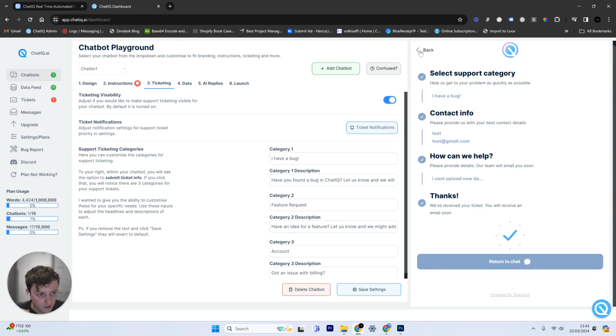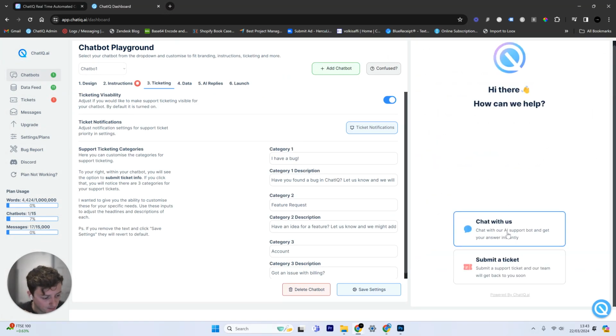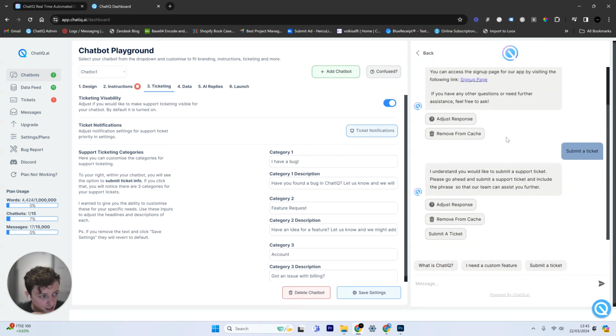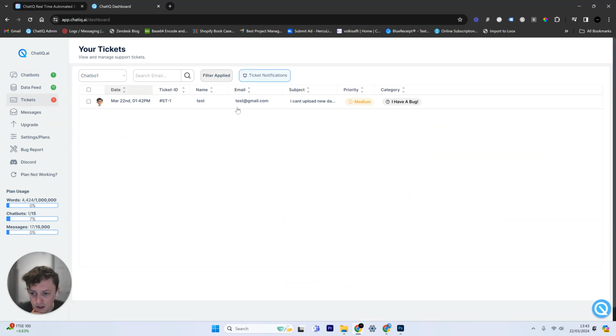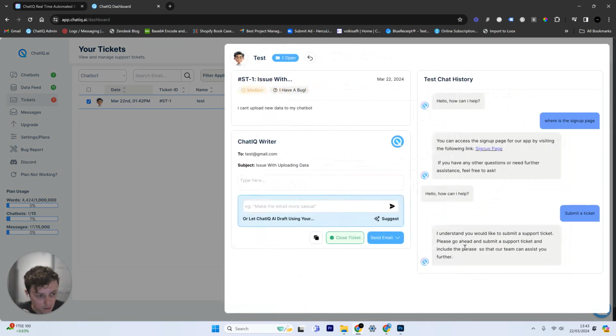So let's just go back here to the chatbots, and you can see if we go back to the chat, we've already had a conversation with the chatbot. So if we come to the ticketing area and we reply to the support ticket, we can see this conversation that the user has had with the chatbot. We can see they asked where the sign-up page was and can they submit a support ticket, and it's obviously given us the responses. So we can see the context of the conversation that customer was having with our chatbot.